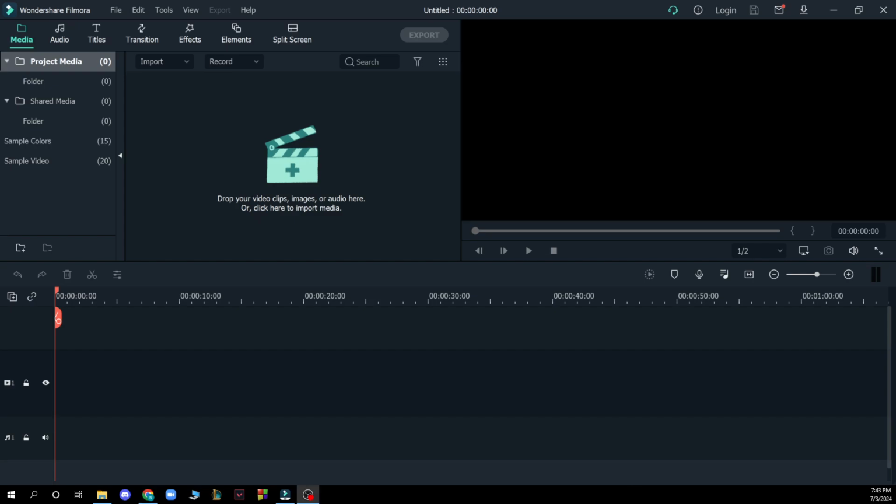Now, what you need to do is see on the left side of the screen that you have the file, edit, tools, view, expert and help options, and the media, audio, titles, transition, effects, elements, and split screen options. The expert option is gray because we cannot use it since we don't have anything in. But now let's see how you can actually go and create a loop video in Filmora.